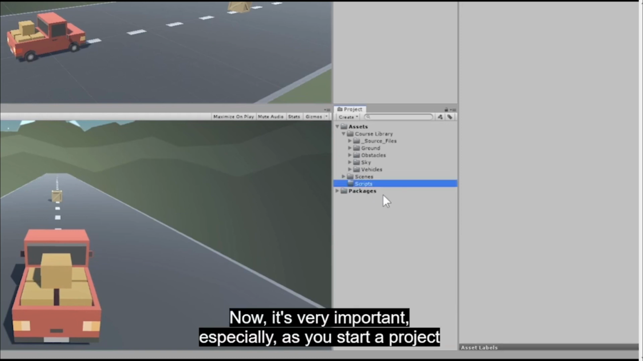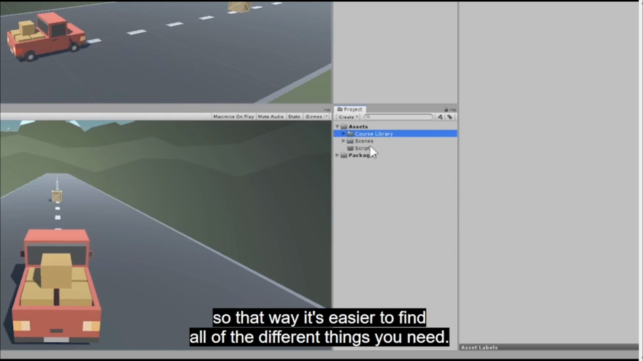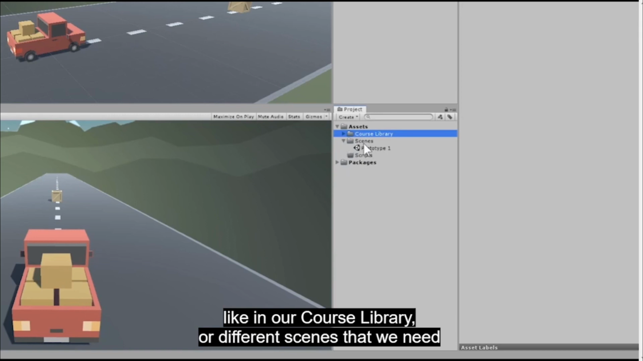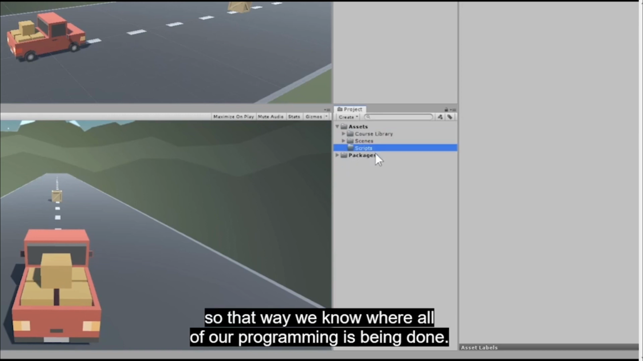Now, it's very important, especially as you start a project, to keep all of your different folders organized so that way it's easier to find all of the different things that you need, whether it's the assets that you're using in your scene, like in our course library, or different scenes that we need to manage, or in this case, our scripts, so that way we know where all of our programming is being done.